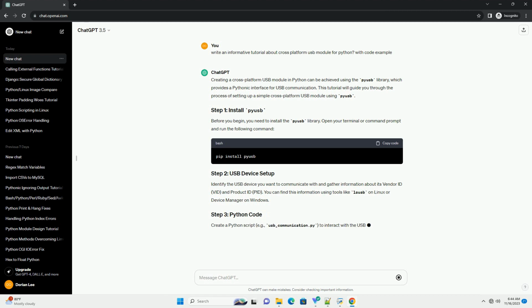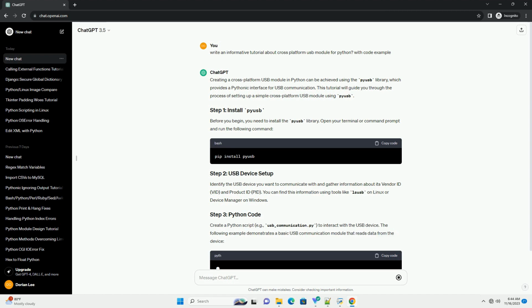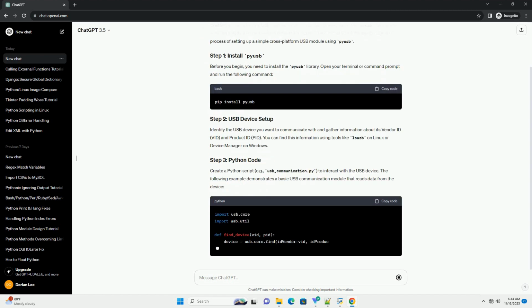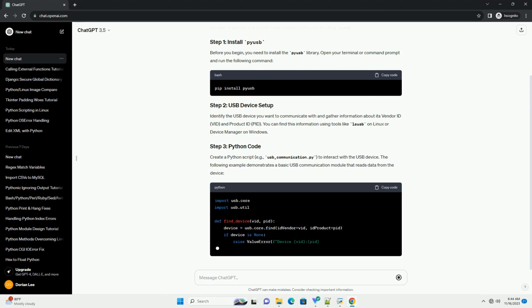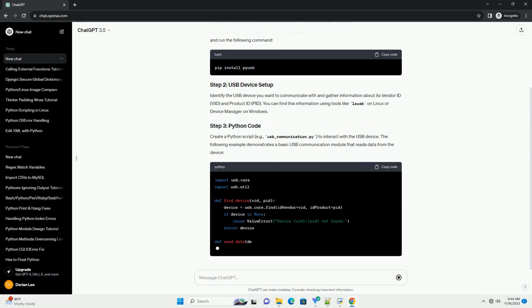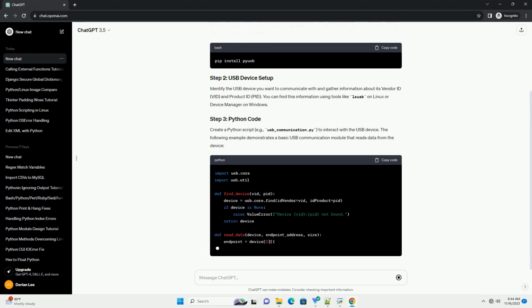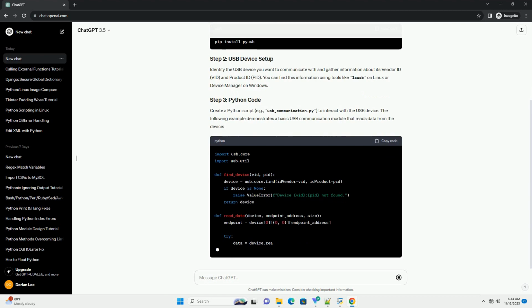Identify the USB device you want to communicate with and gather information about its vendor ID (VID) and product ID (PID). You can find this information using tools like lsusb on Linux or Device Manager on Windows.